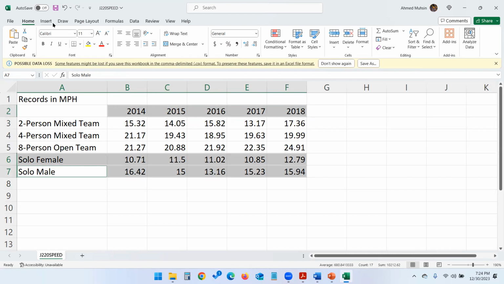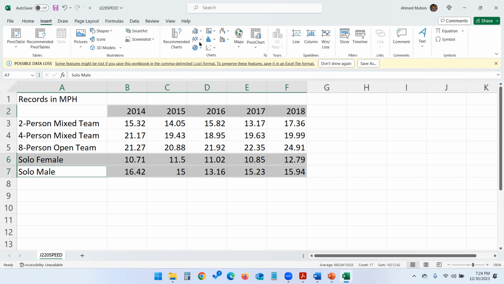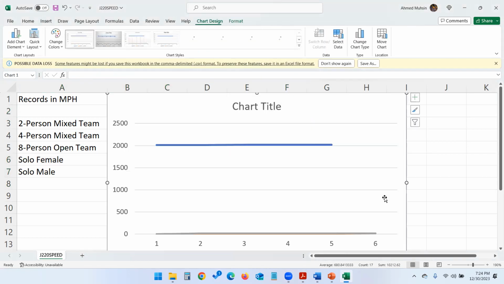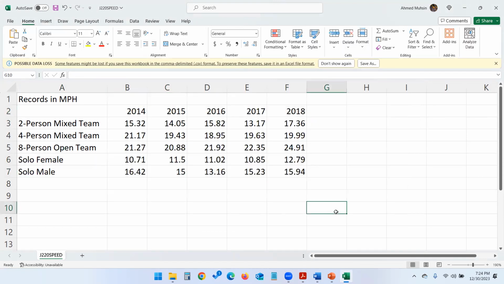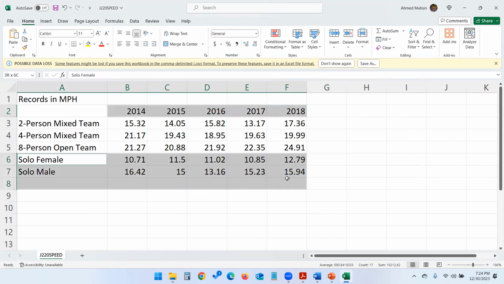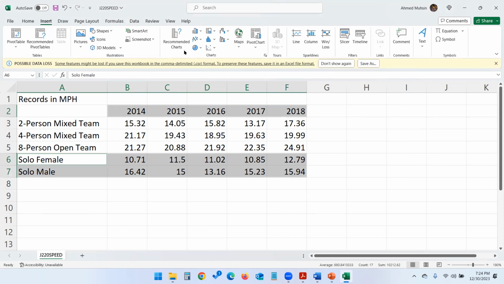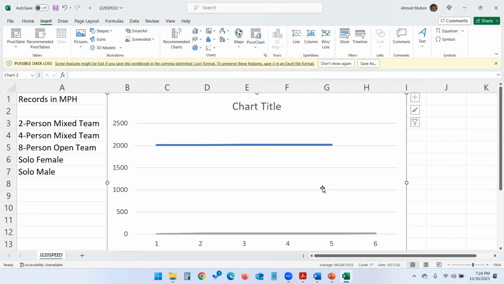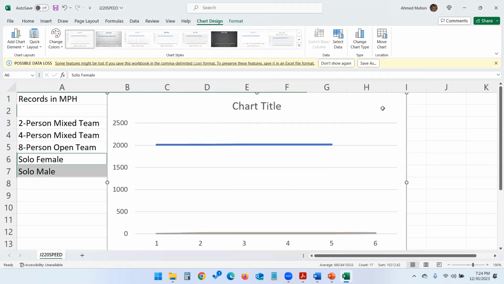Okay, let's try insert and here we have line chart. Let's click on 2D line chart. It doesn't look good at all, hasn't worked. Okay, let's try again. A different method this time. Let's select this and then press control and at once select all of this and see what happens. Insert line chart. No, that's not working. Okay, I think we'll have to do it manually.